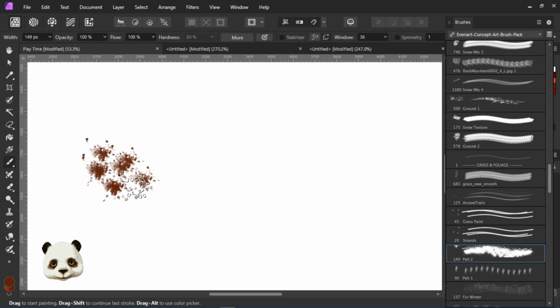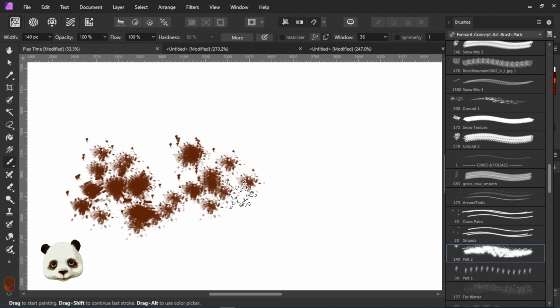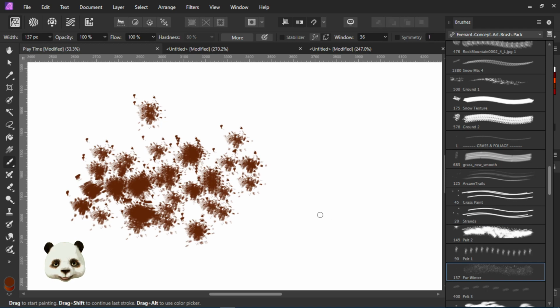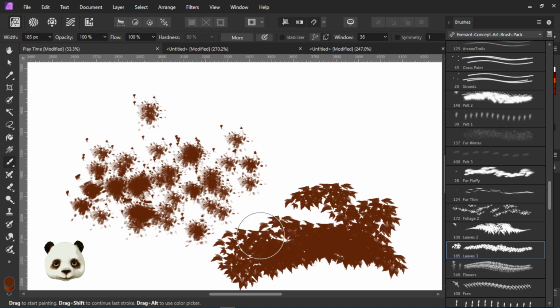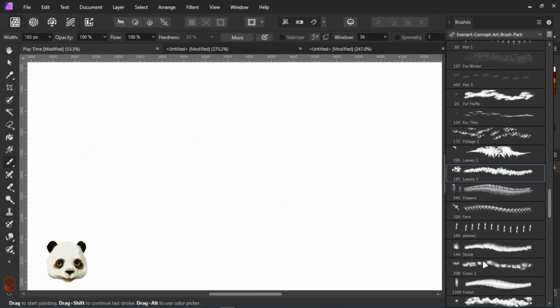So as you can see, I can apply it like this, but unfortunately it doesn't have much when it comes to randomness. So it doesn't change position or stuff like that. There are better foliages that do that. I think this one is one of them. Let's see. No, not this one. This one if you want to put them in a tree. But again, not much variety, unfortunately. So this brush pack isn't helping.